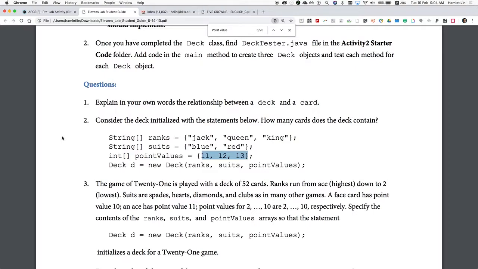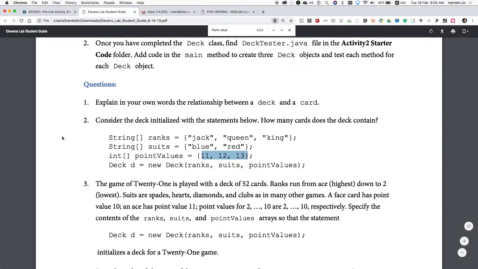Why are we doing that? Because when we're going over jack, queen, and king, the corresponding points value will be 11, 12, and 13. Then if it is the inner loop, it will make the counting easier. If we do it the other way around, we do jack blue, queen blue, king blue, then the counting will be a bit different. It's not undoable, it's still doable.